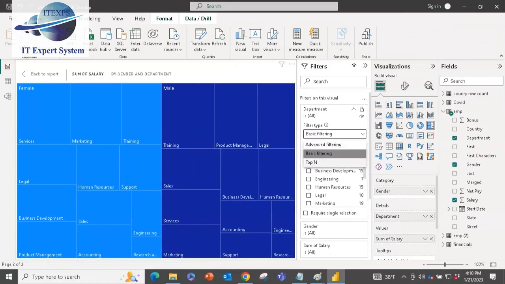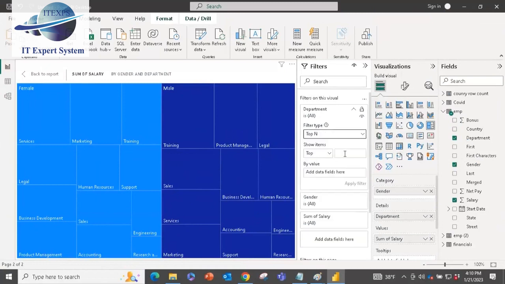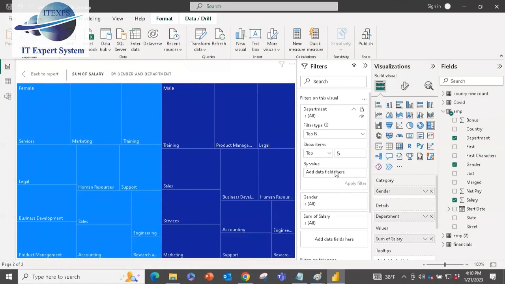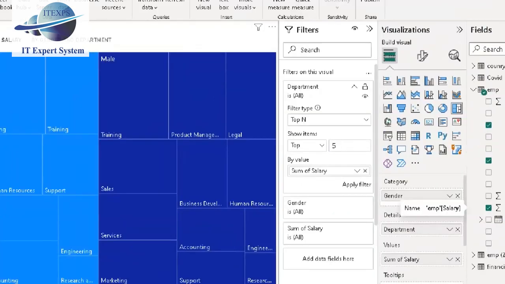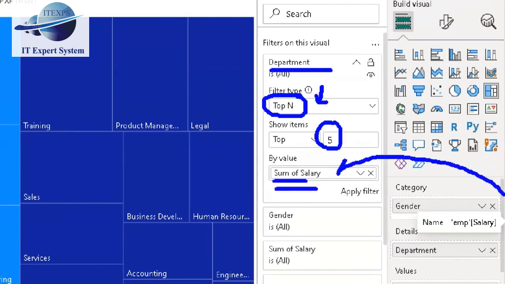Now you're asking the question, which is the top department, top N? First you have department. These are all departments. Now I want to say top five. So I click on top five, and I say five, and I apply that. Top five, and I'll say salary. Let me repeat: for department, in the basic filter, I selected top and I selected five, by sum of salary, and I drag and drop salary here and say apply filter.